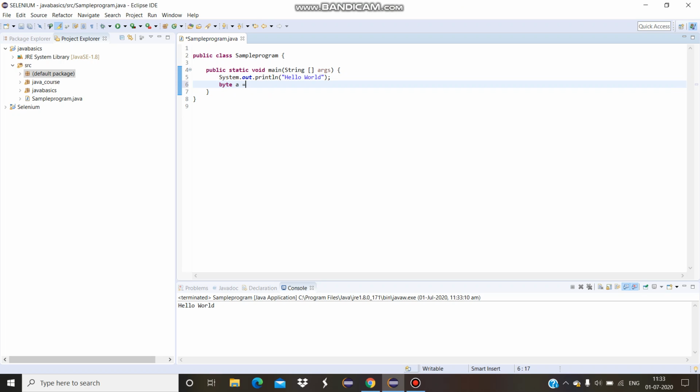So byte a equals 120, short b equals 40, char c equals 'A', float f equals 10.0f, double d equals 20.89, int e equals 20, long l equals 40. Okay, now I am going to print it.